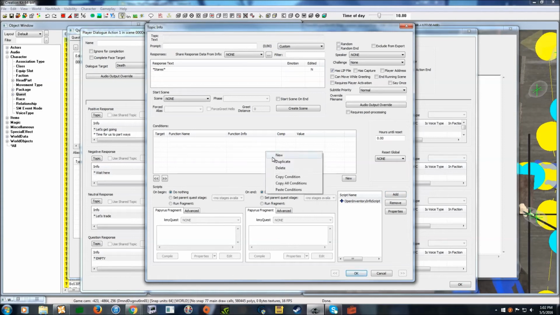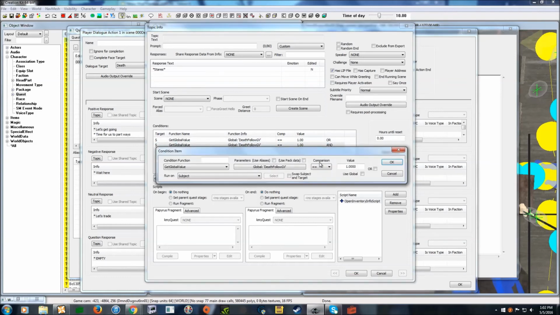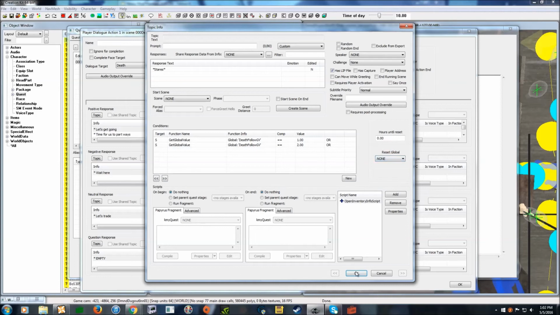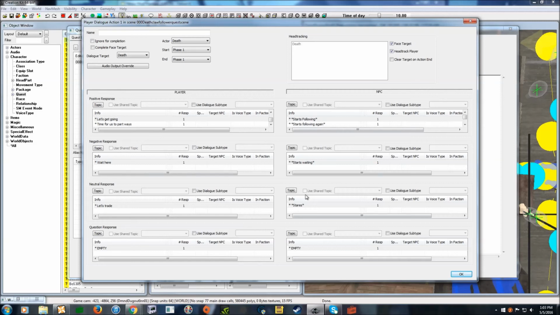And we're going to paste in our conditions again. Make sure the value is 1, and then we're going to check OR. Click on the other one, make sure that the value is 2, and check OR. Press OK, and press OK. And that's it for the follower commands.